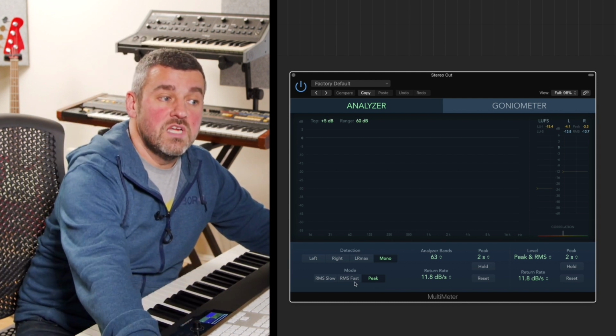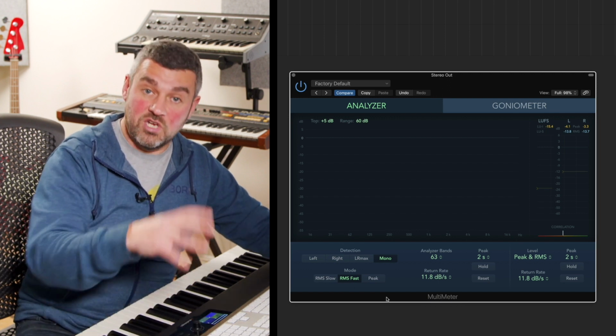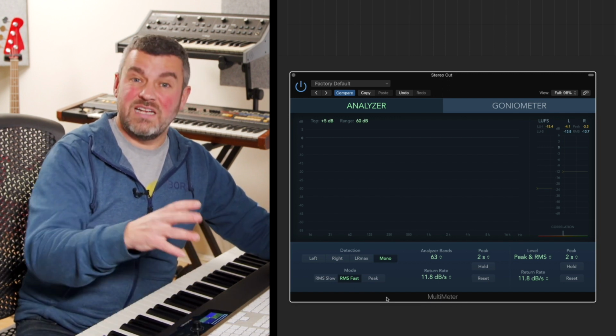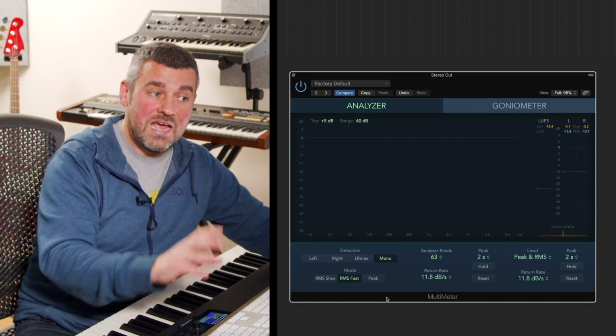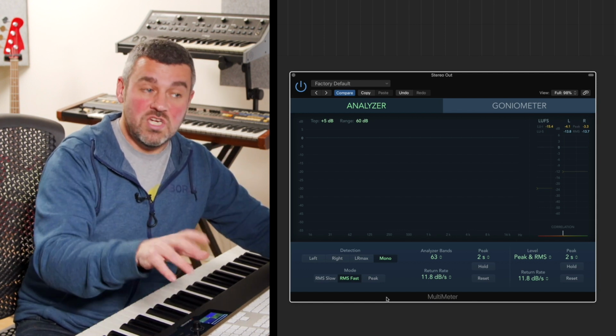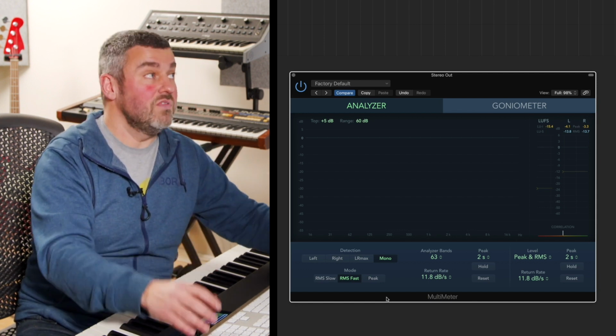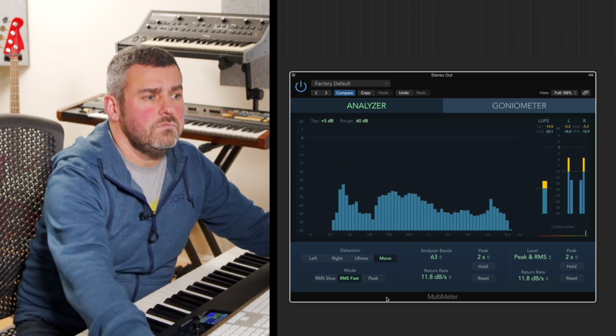And for that, we can use two different RMS modes. What these allow us to do is to hear average volume in those frequency bands and see those in slightly different ways. You'll see how this mode change displays itself through the analyzer in different ways.